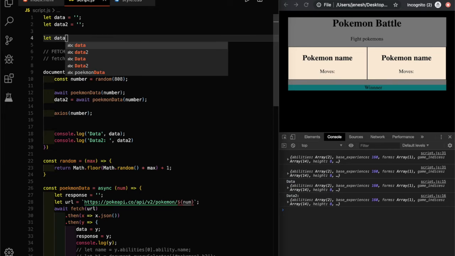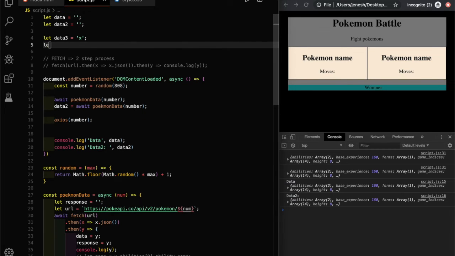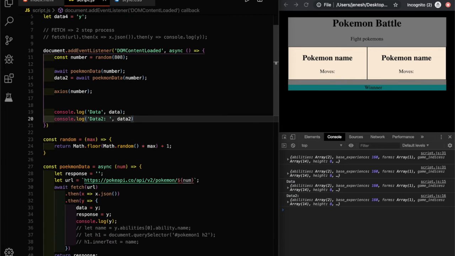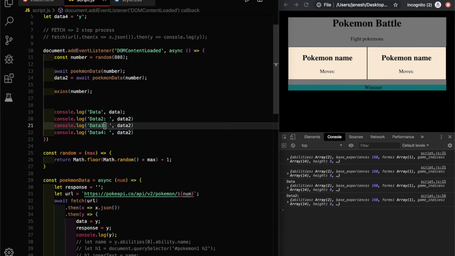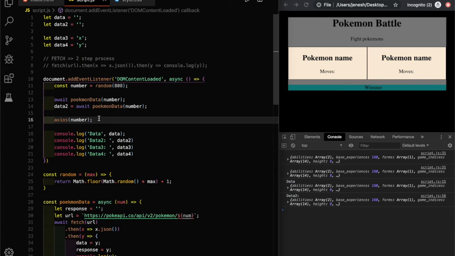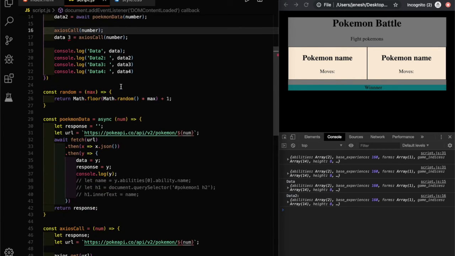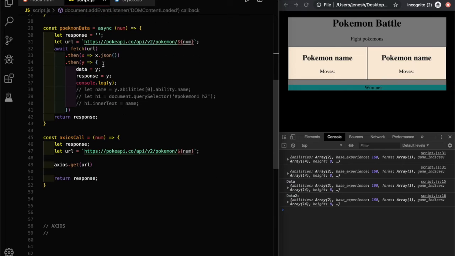Data 2, let data 3 is equal to x, so 1x. Data 4 is equal to y. So we can throw in console logs here: data 3, data 4, and then we throw in 3, 4. So, simple way, we're going to do these Axios numbers, and then we'll do another one. Data 3 is equal to Axios call. Axios call. So we're going to do the same thing we did with the first one.